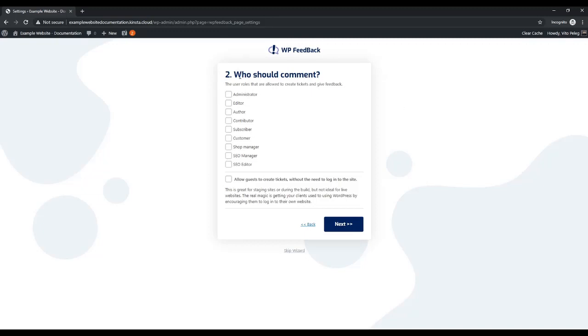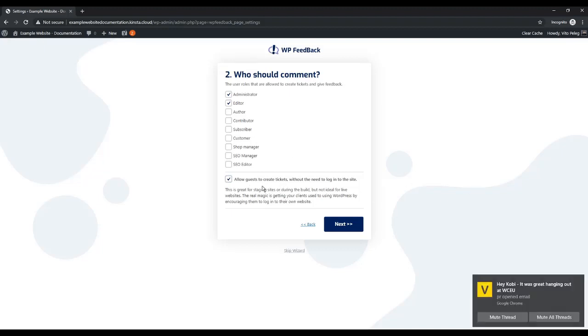Right now it's asking me who should comment, and I'm going to choose admin and editor, and I also want to allow guest mode. This means that people can create tickets even without being logged into the website, and this is a great feature during development or on staging environments, but not so much for live sites because you don't want random people leaving feedback without being logged in. So once the site goes live, people need to log in to give comments, and that's pretty important because you don't want random comments on the site. Right now I am going to allow this.